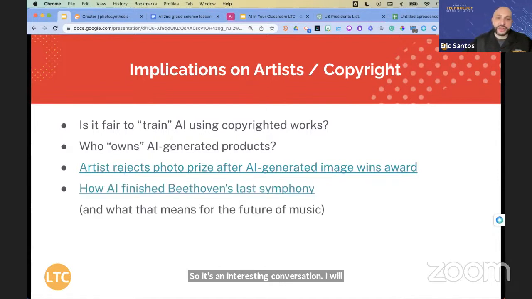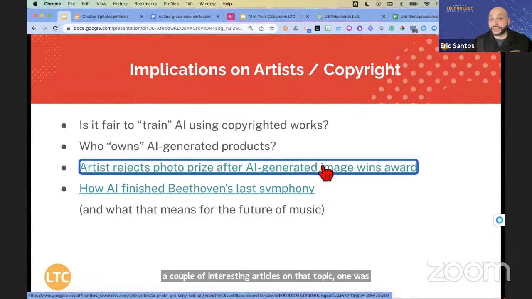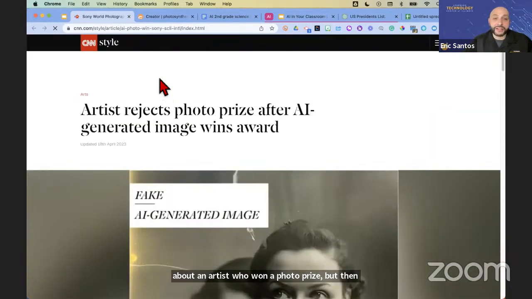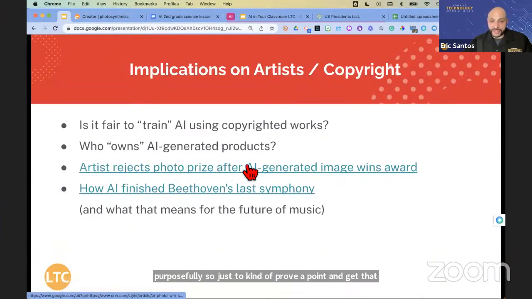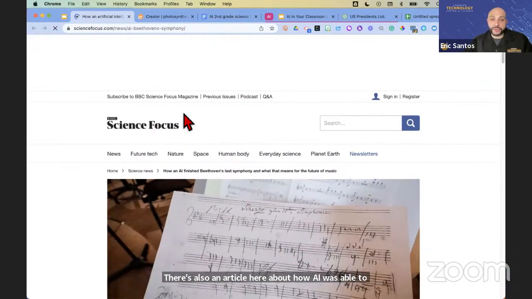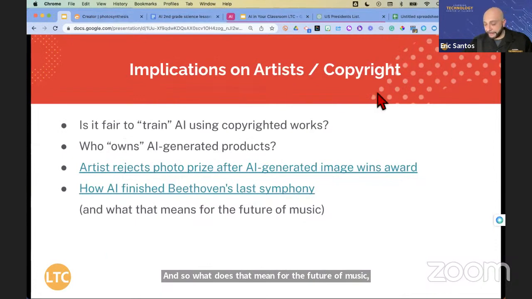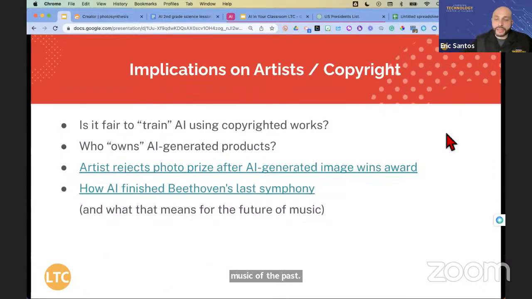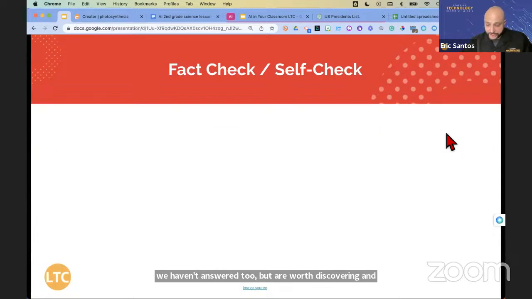I will say there are a couple of interesting articles on that topic. One was about an artist who won a photo prize, but then rejected it because his entry was AI generated, purposefully so, just to prove a point and get that conversation going. That's an interesting read. There's also an article here about how AI was able to finish Beethoven's unfinished symphony. What does that mean for the future of music and music creators, and even the great music of the past and how we look at that? These are implications that, again, I don't say we have an answer to, but are worth discovering and discussing.